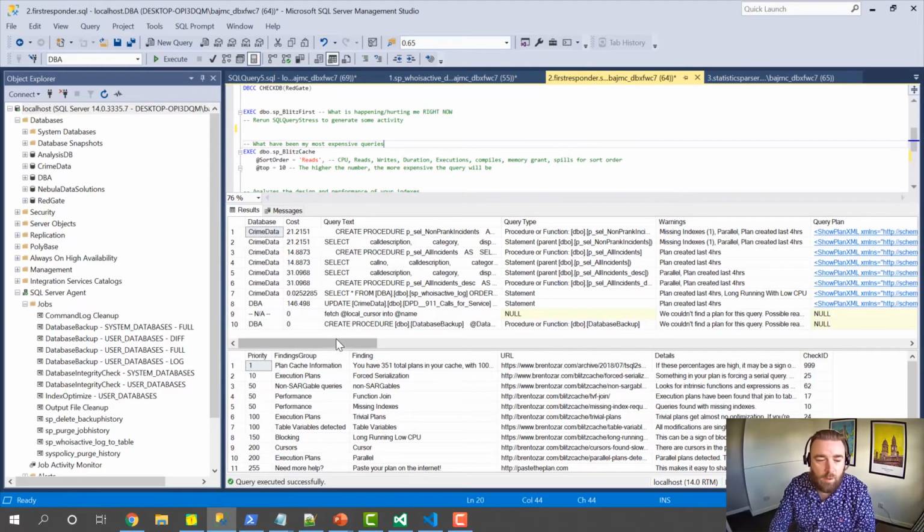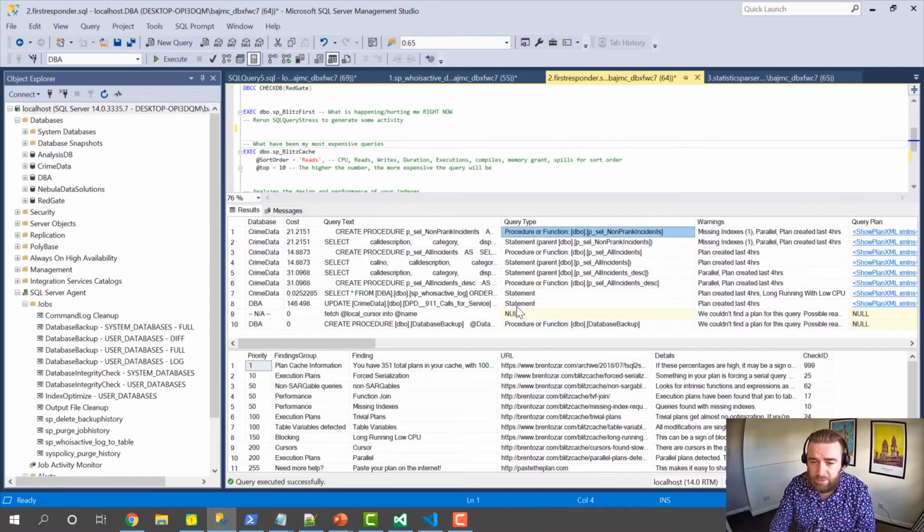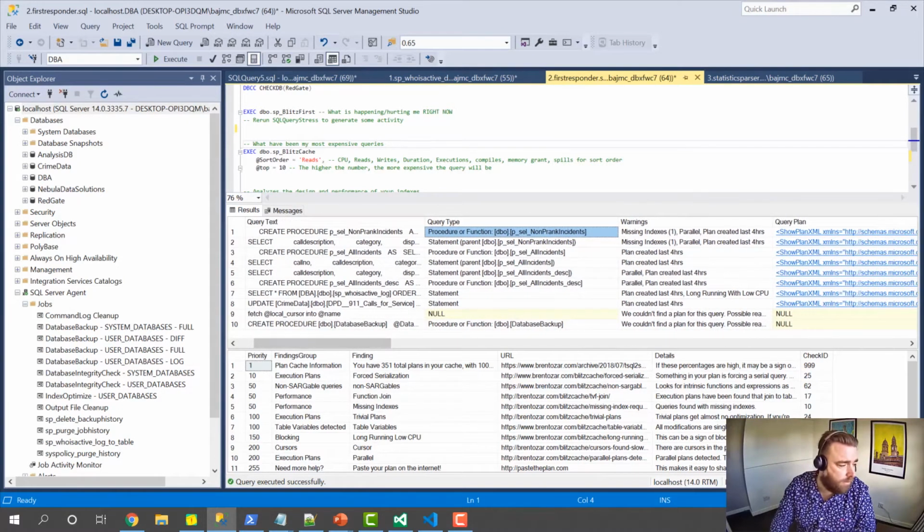The more that you return, the longer it will take to bring you back that data. And we can see actually that the top procedure is this SP cell non-prank incidents. So that has been causing most of the pain there. And we have a few warnings. So we've got missing indexes, we've got parallel, and we've got the plan created in the last 4 hours. The plan was created in the last 4 hours because we just started up the SQL Server not too long ago.